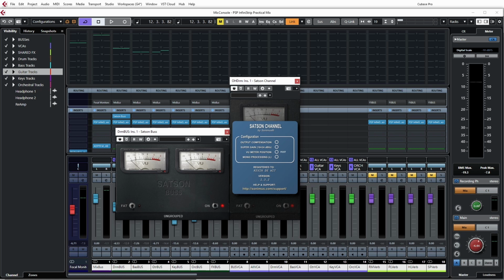Okay, if we click on the Satson channel here, we get to what they refer to as the back panel. And what this does is we have output compensation. So this automatically attenuates or reduces the output as you increase the gain, effectively transforming the gain knob into a drive knob. Okay, so we might be able to use that to help us with our mix.